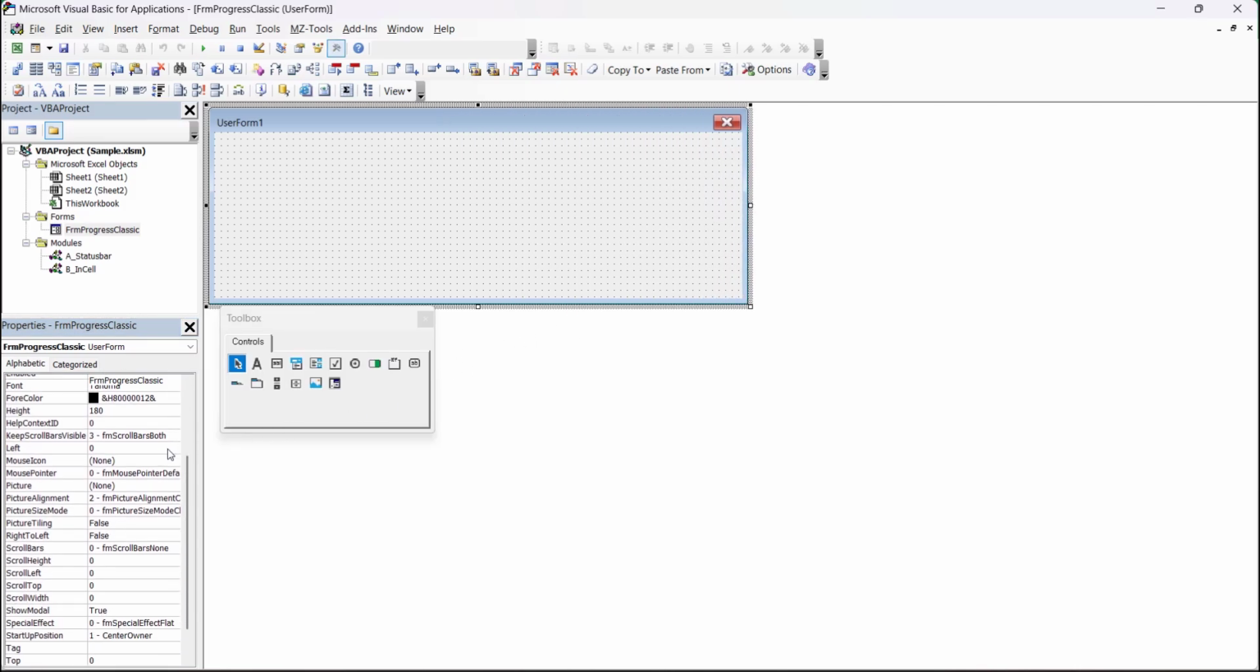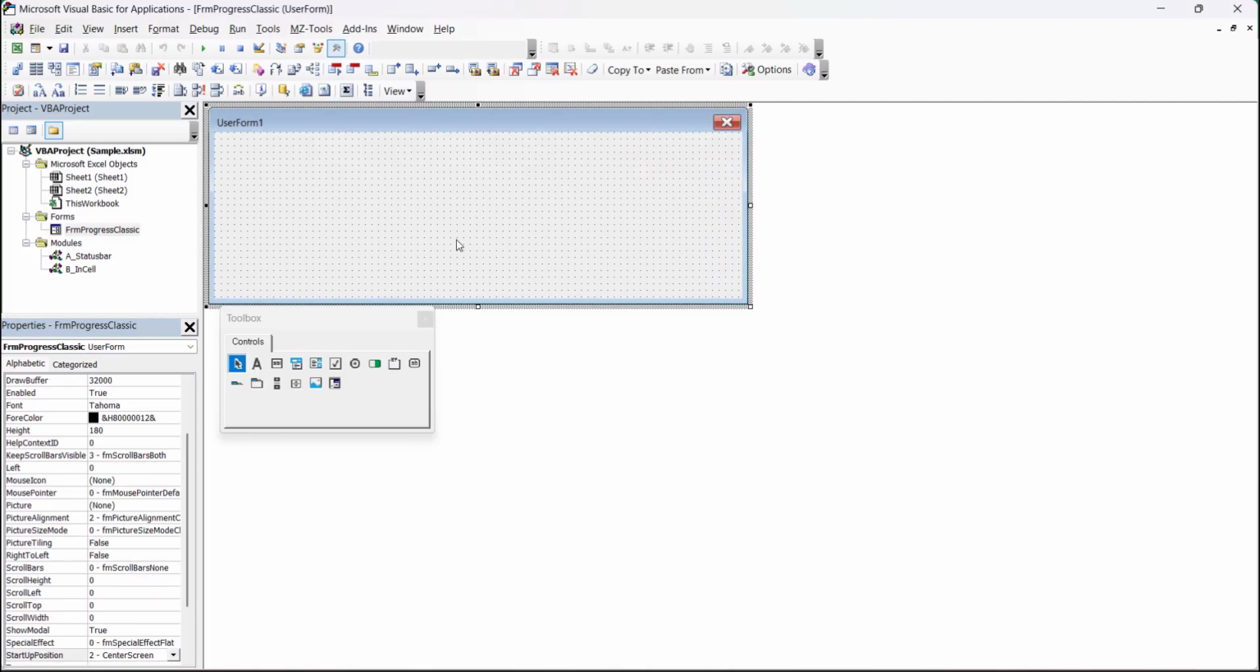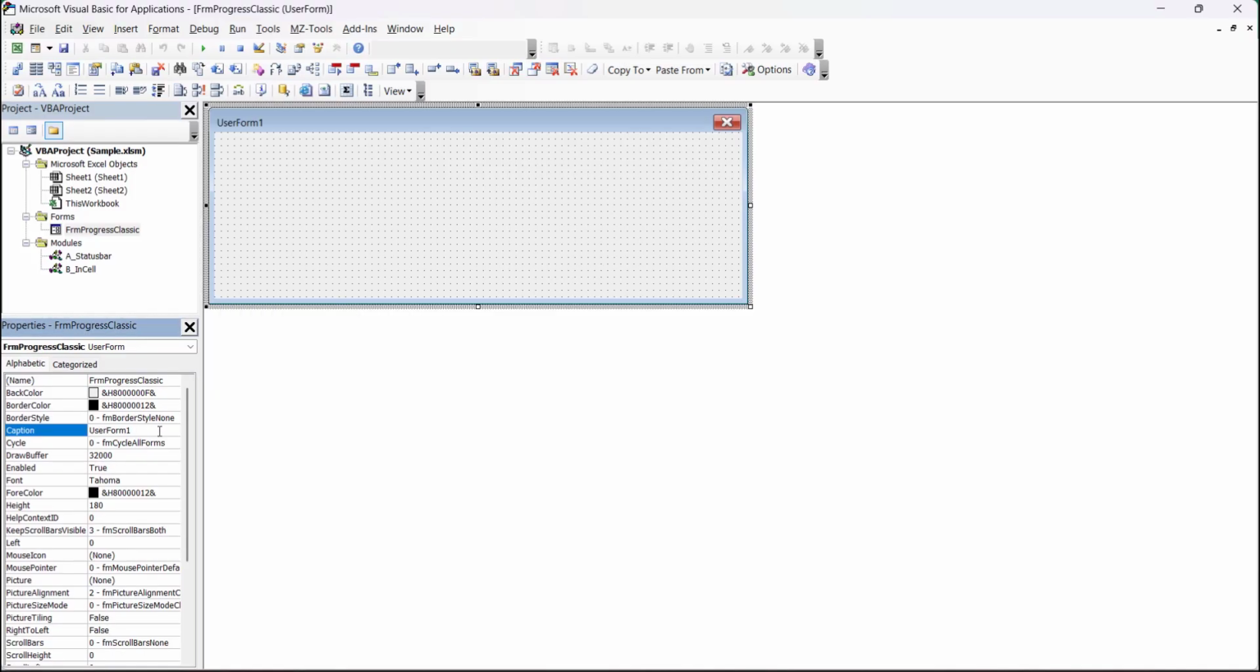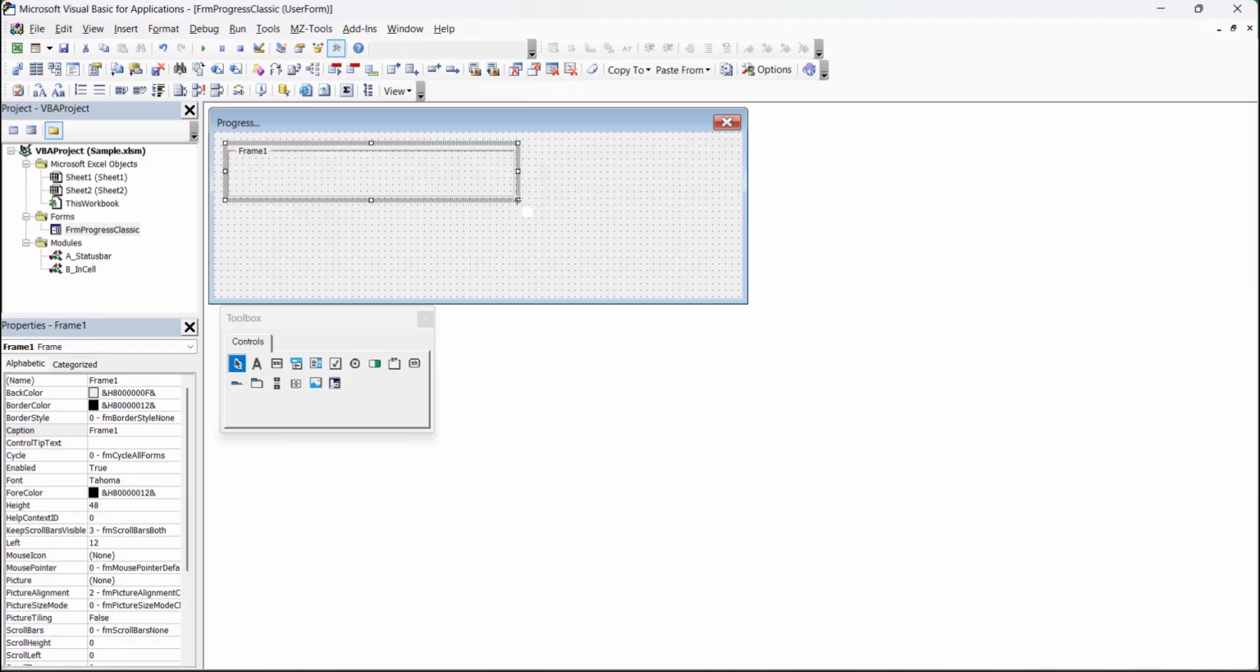In the properties, I am also setting startup position to center screen, so the form opens in the middle. You can also change the caption of the form. I am setting it to progress. Now I'll add a frame. This is going to act as the track or outline for the progress bar.